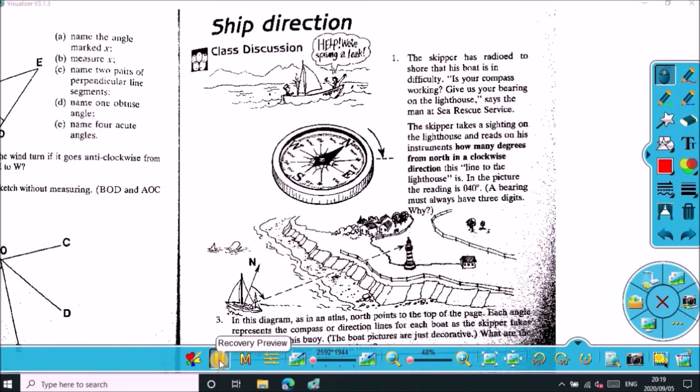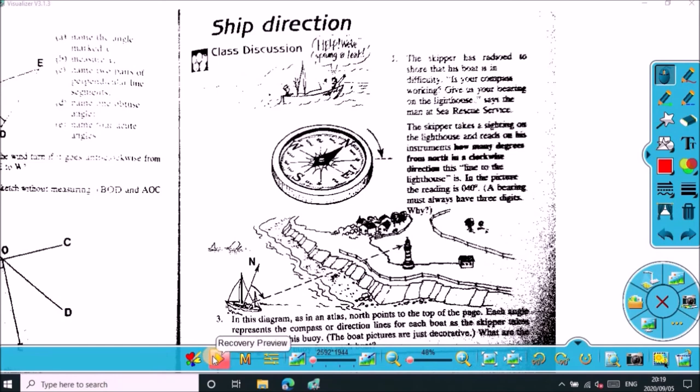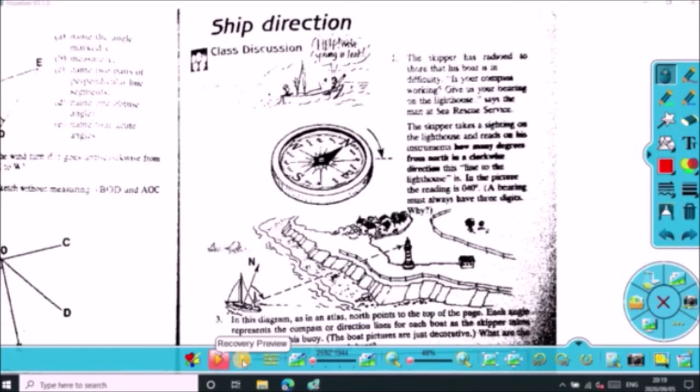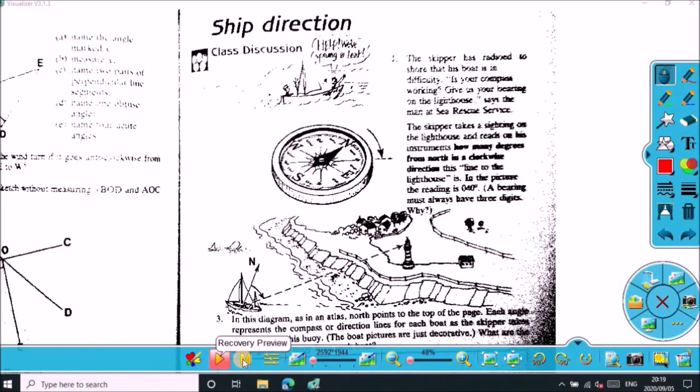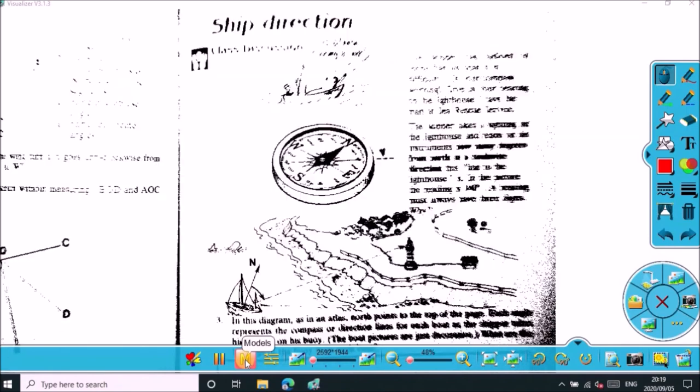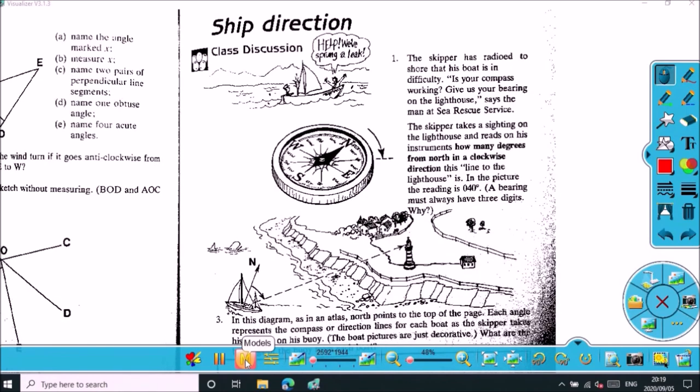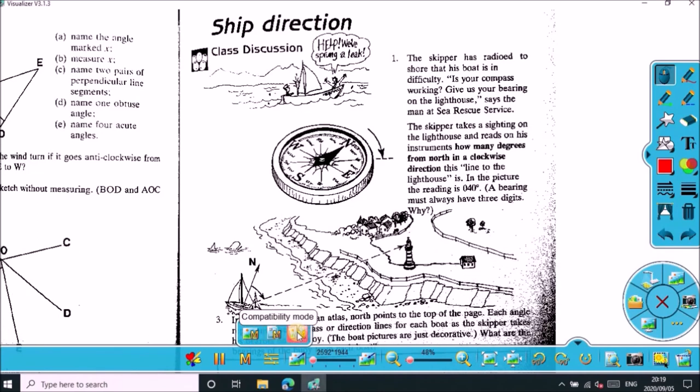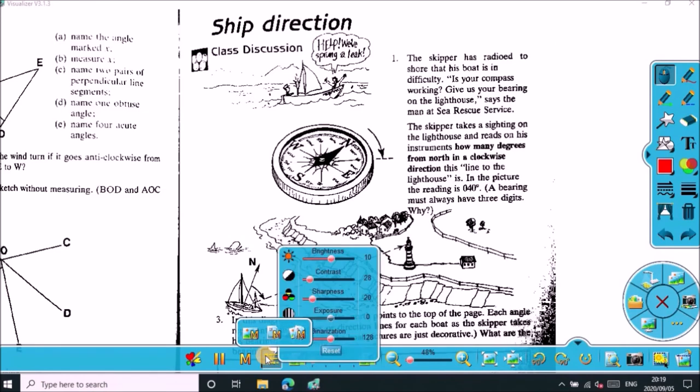There are different models which allow you to focus on text, image, or text and image. They are called models and are found in the models button. So if I click on this button over here with the M, it says models. When that opens, you can either focus on text mode or compatibility mode, which is text and images, or you can just focus on taking scans of images alone.